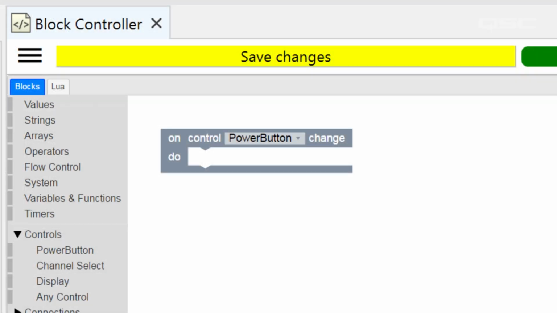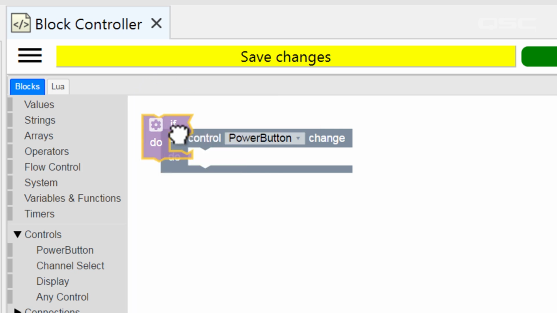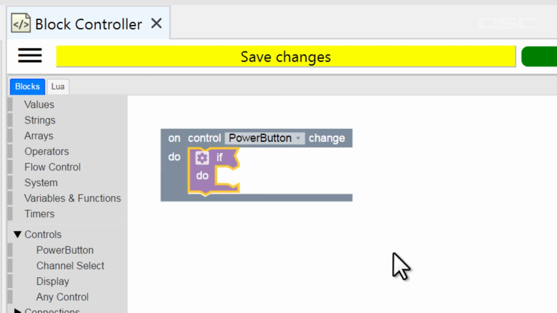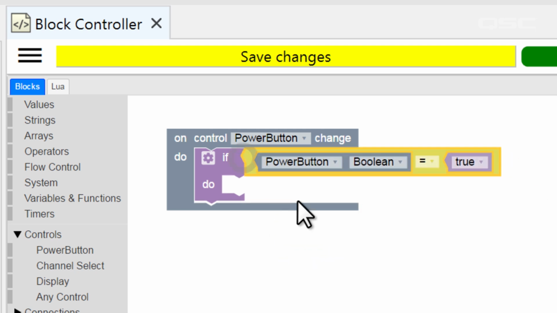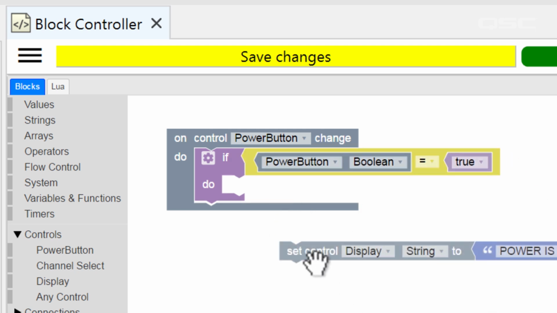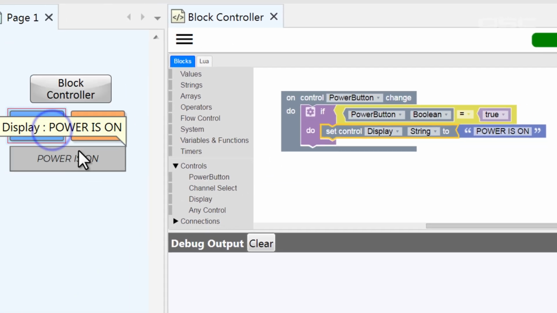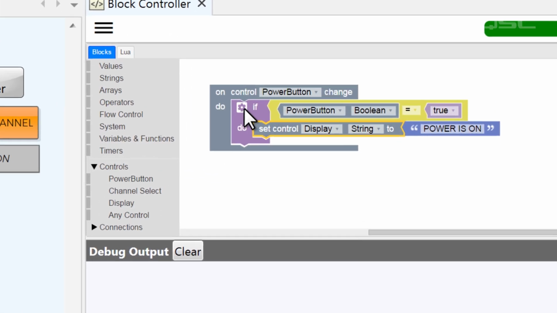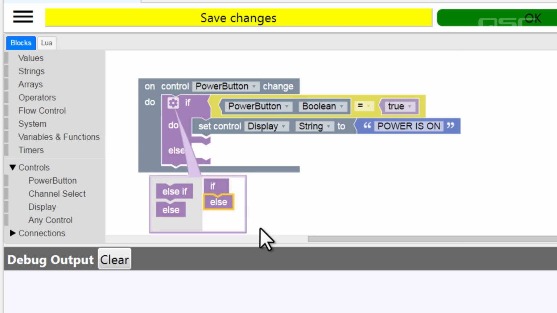Finally, let's look at building if-then statements in the block controller. You'll find the if block in the flow control category. The nomenclature here is if-do, but it's the same concept. You can define your qualifying statement with the if slot and build the desired result here in the do slot. If you click on the cog icon, you can restructure the body of this block to include an else statement and as many else-if statements as you like.